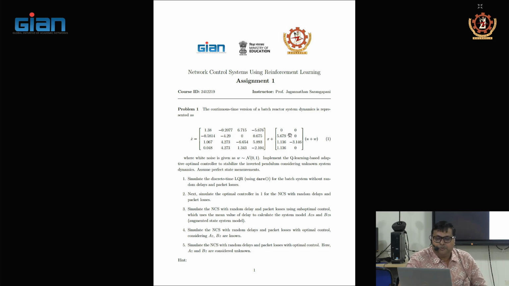Okay. Now generally if you want to solve a big problem, the advice is that don't jump into the problem directly. First you think the problem can be solved in a modular way. Solve a small problem and add complexity stepwise. Then you will find that ultimately at the end you are able to solve the problem you have targeted. Don't think that, okay, first I have to implement the Q-learning based adaptive optimal control. Don't think like that.